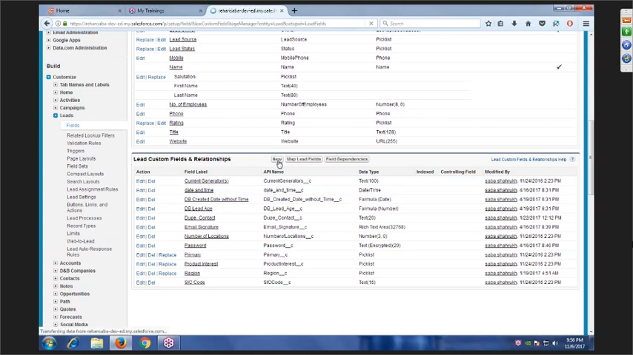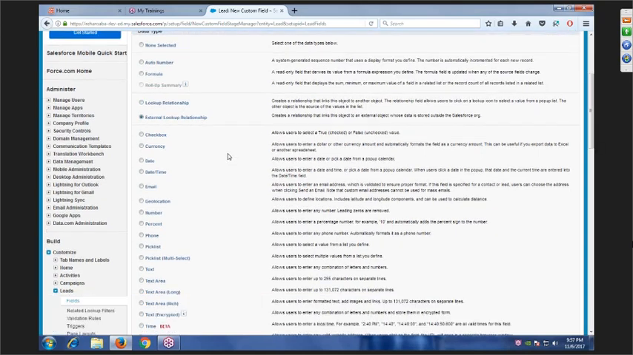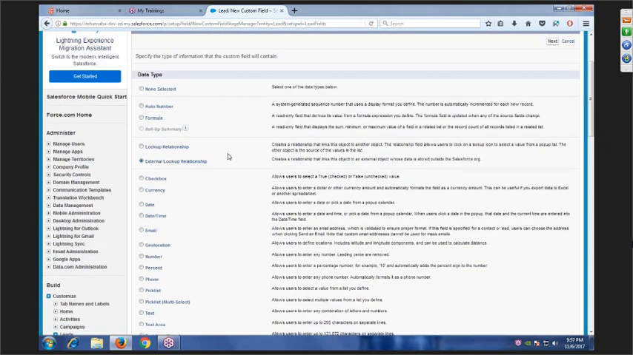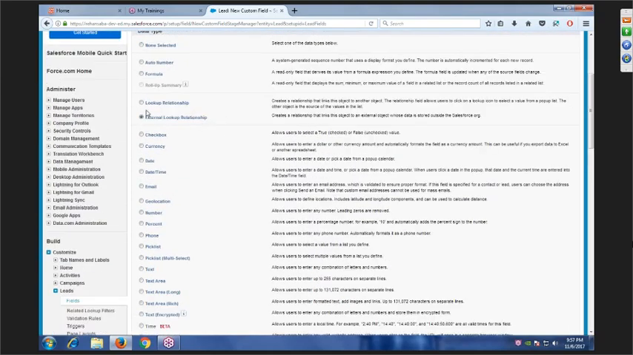When we create new, let's say we create a new field. To establish a relationship, there are fields. So instead of a foreign key, we have fields here. There are two types of fields to establish a relationship. One is lookup relationship and one is master detail relationship. Master detail we'll see later. First, let's see lookup relationship.